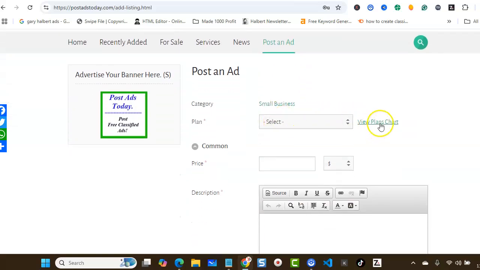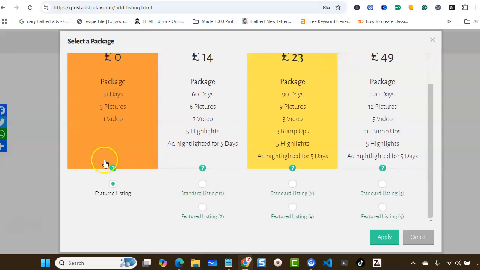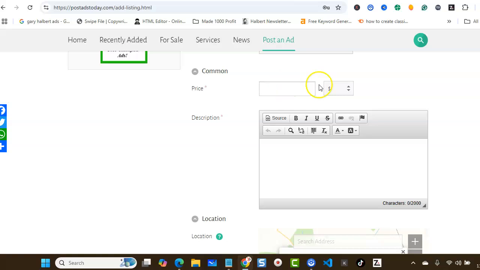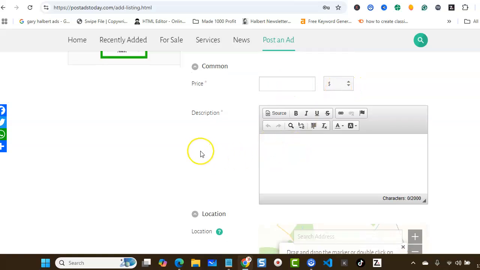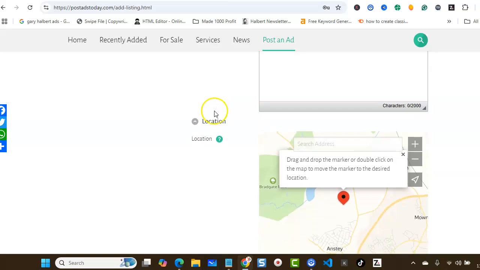From here, you can view the plans that I've got on offer. But what I would suggest you do is pick the free one to start with: 31 days, 3 pictures, 1 video. I'm also offering a featured listing as well. So if we go here and apply that, from there, you'll need to add your price and then your currency, add a description, and you can also put a link to your website or product in here as well.